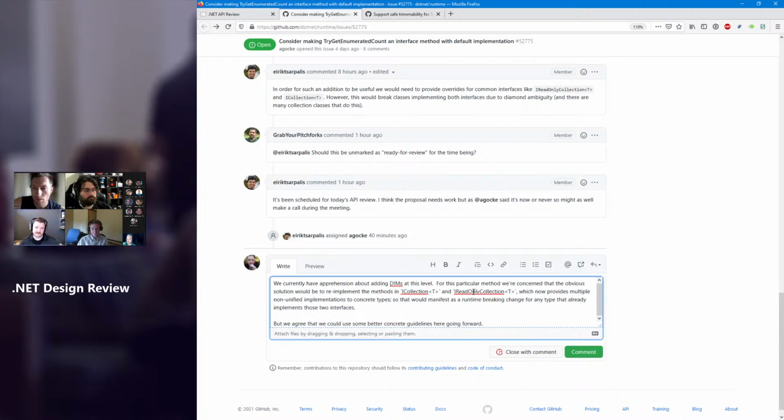Sounds good to me. All right. Could use some better concrete guidelines. I don't know that we can agree that we're going to have better guidelines. We agree that we want better guidelines, but coming up with them is hard.